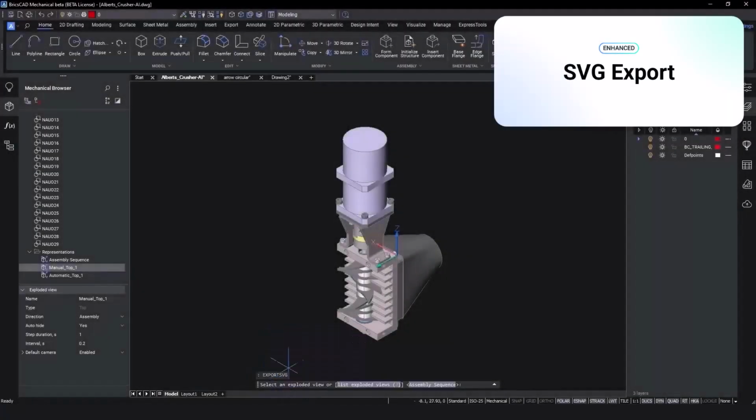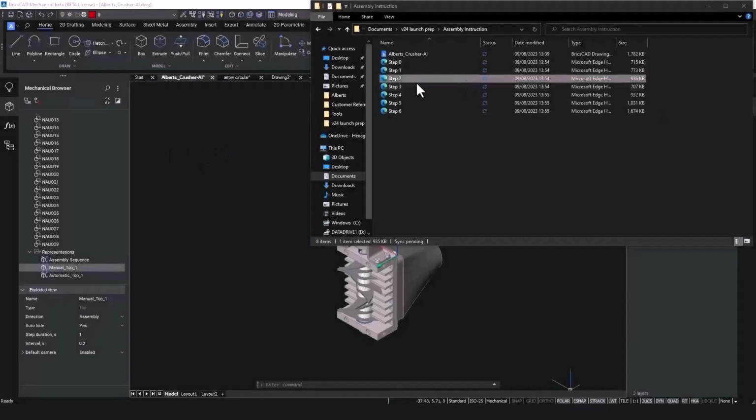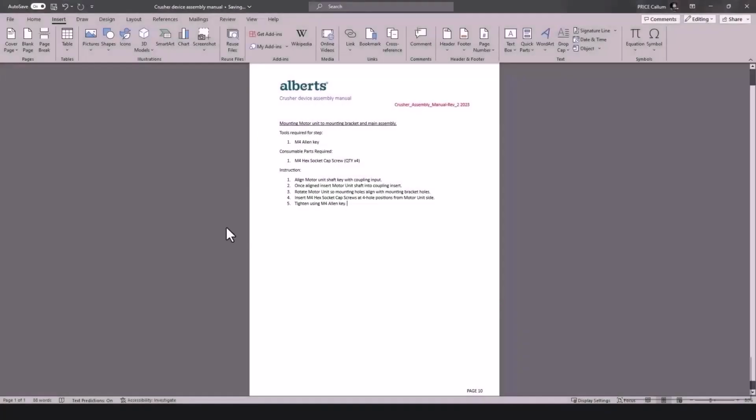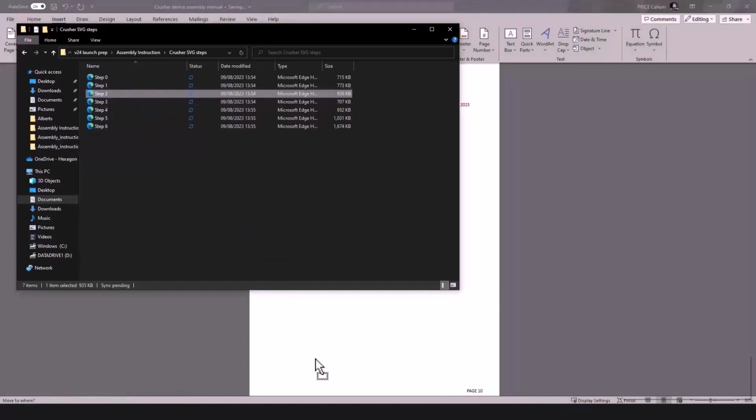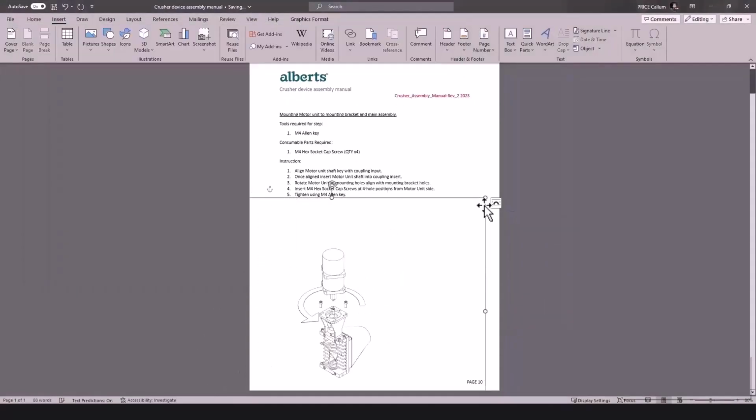We can now export the sequence of steps to SVG format, complete with all annotations. Each step in the sequence will have its own SVG file. From the assembly manual document, it's just a case of importing the SVG required for the step in the manual.